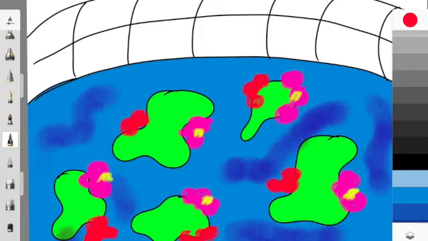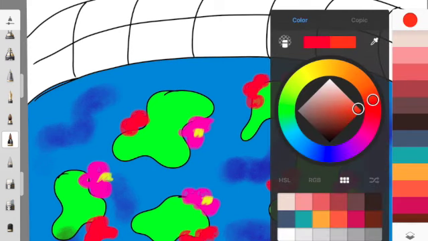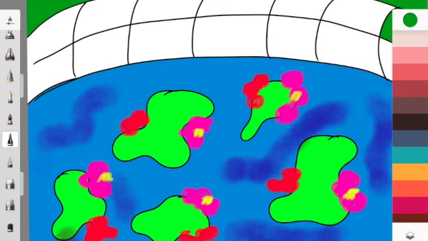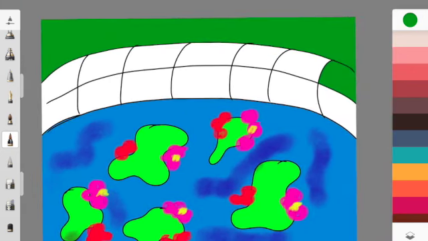Okay, then I'm also going to be thinking about my background. And, you know, I might want to think about what kind of color sky I want. Do I want to have trees in the background? And then I'm going to go ahead and think about that. And so I added some green and then I might go ahead, pinch it out a little bit, add some other colors to it. Okay.